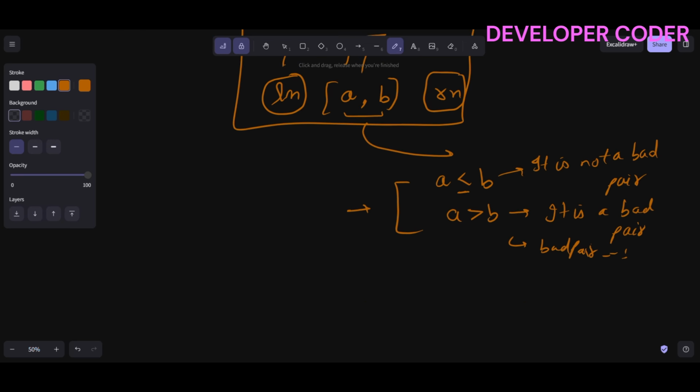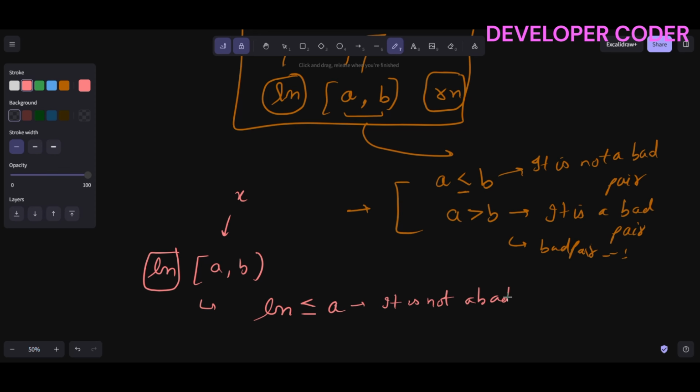there is a pairing of left neighbor and A, right? So let's not see this complete diagram. Let's see this diagram only. Left neighbor, and let's say you have A comma B here, which you are going to replace with X. Okay, now here previously, let's say if your left neighbor value is less than equal to A, then it is not a bad pair.